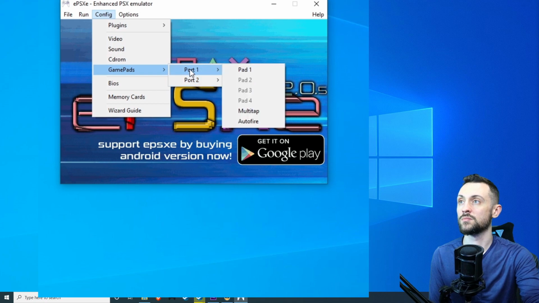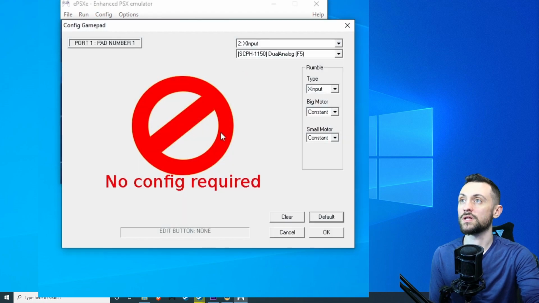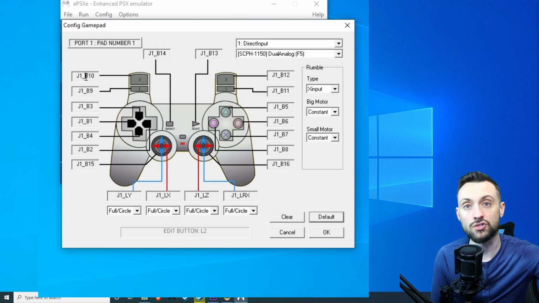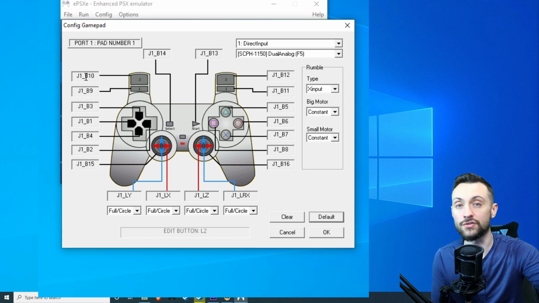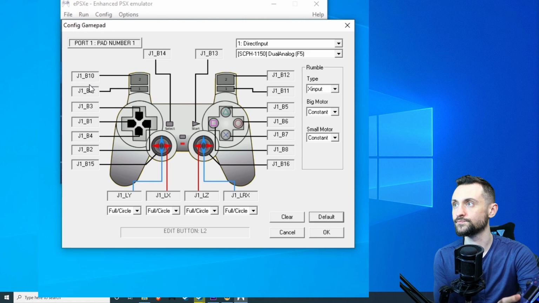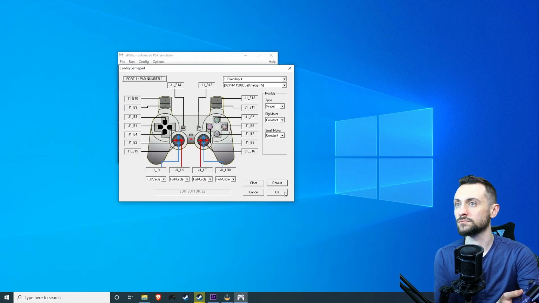If you need to go back and reset your control settings, under config, you can go to gamepads, port 1, pad 1. That way, if it doesn't detect it as X input, you can go to direct input, and then you can manually push the buttons and calibrate your controller that way. For example, if I hit L2, I click on it, and press L2 on my controller. Click OK.